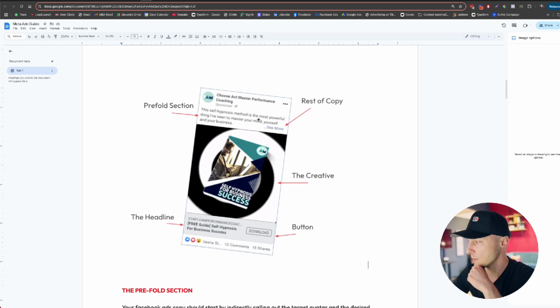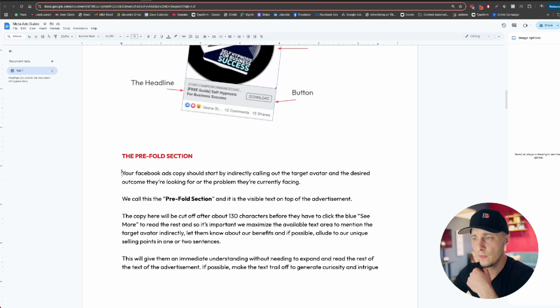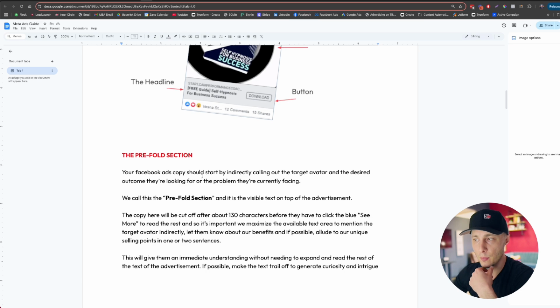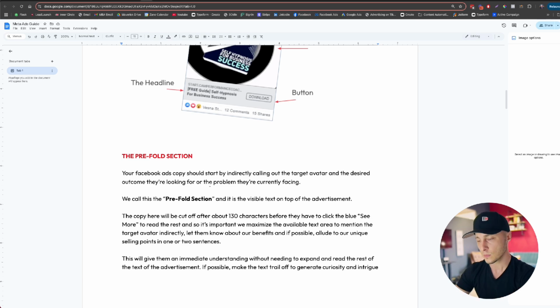This is the pre-fold, okay? Your Facebook ads copy, AKA the words, should start by indirectly calling out the target avatar or the audience that we're going after, and also the desired outcome that they're looking for to solve their problem, or whatever problem they're currently facing. So, for example, most homeowners don't know that they could be saving thousands of dollars on their electricity bills.